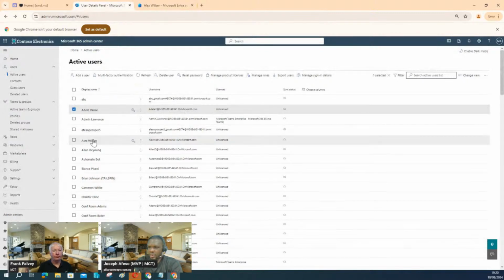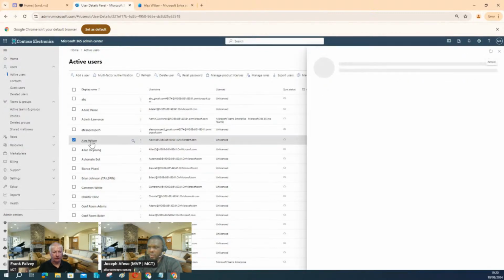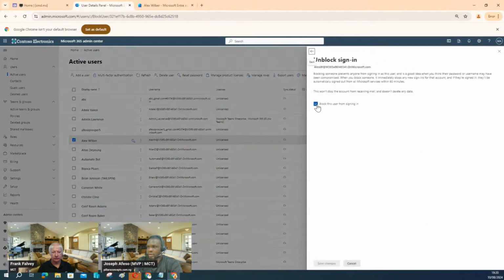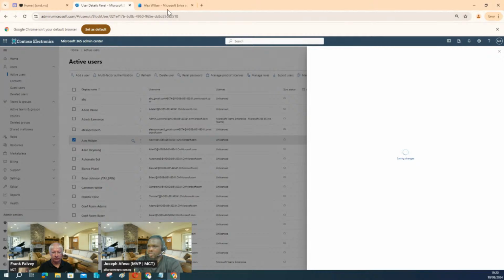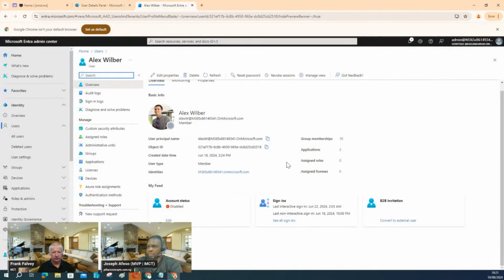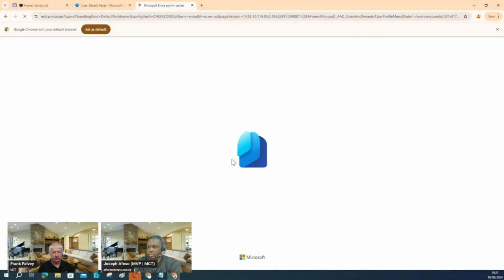So if I come to Alex here now, I would expect that Alex should be blocked from signing in. Look at it here, showing blocked sign in. Now, having it show blocked sign in here means that if I unblock sign in for Alex by unchecking this box and then saving this, right from here, Alex is going to also receive account activation.